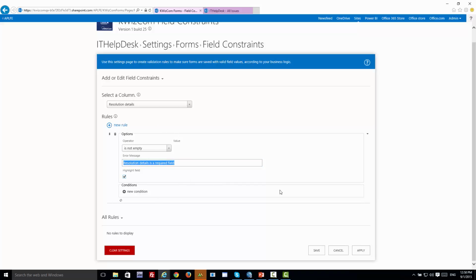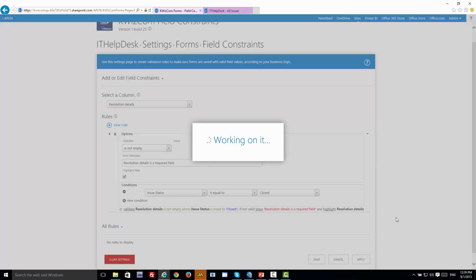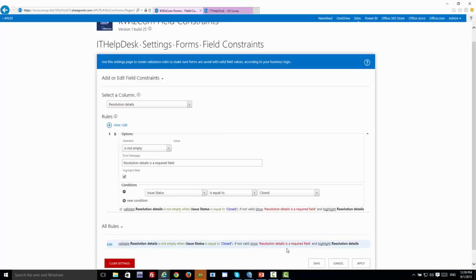And I'd like to highlight this field also if there's a validation error. And when do I want to validate that this field is not empty? I want to do it only if issue status equals closed. Only if issue status is closed, only then I want the resolution details field to be validated as mandatory, as not empty. So here we have the rule, again in a human readable format.